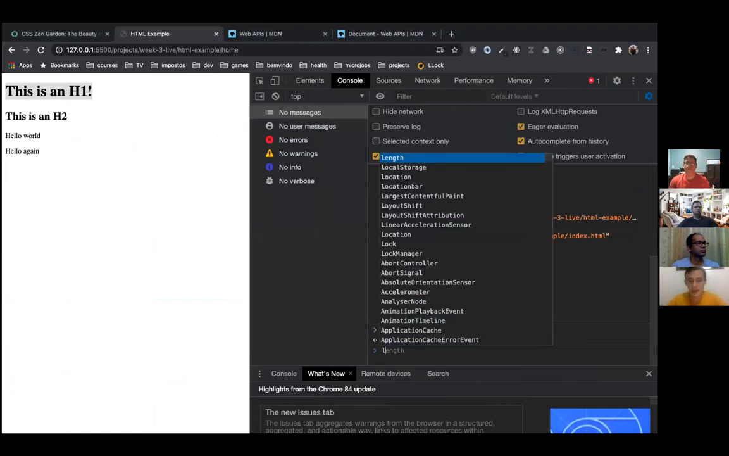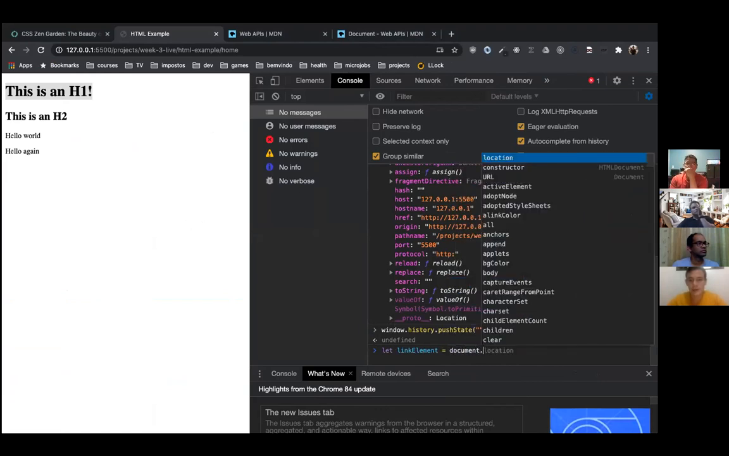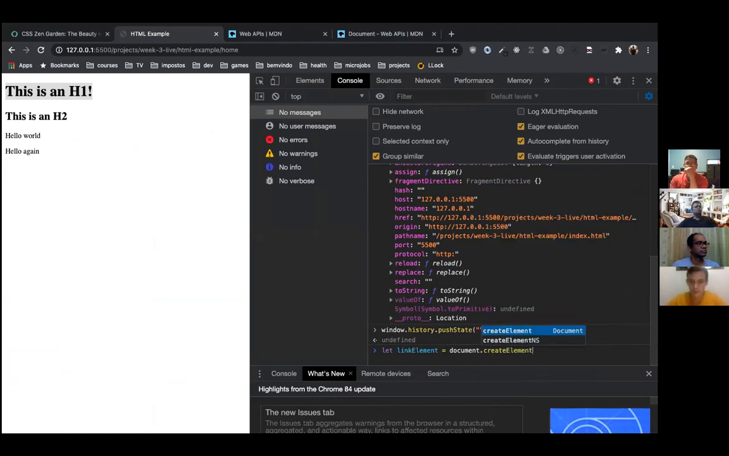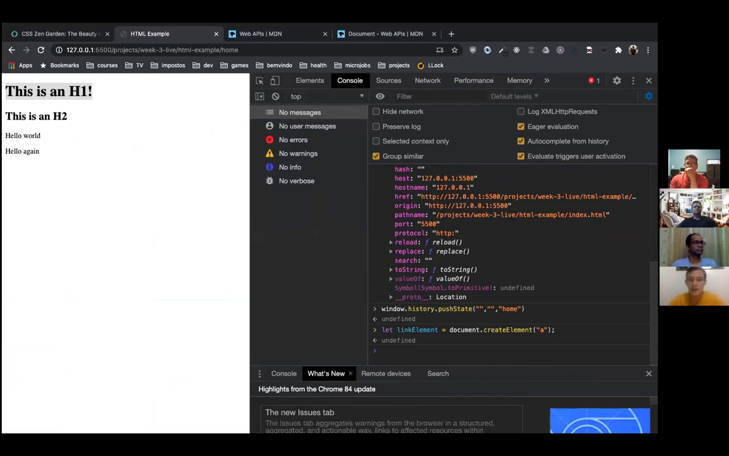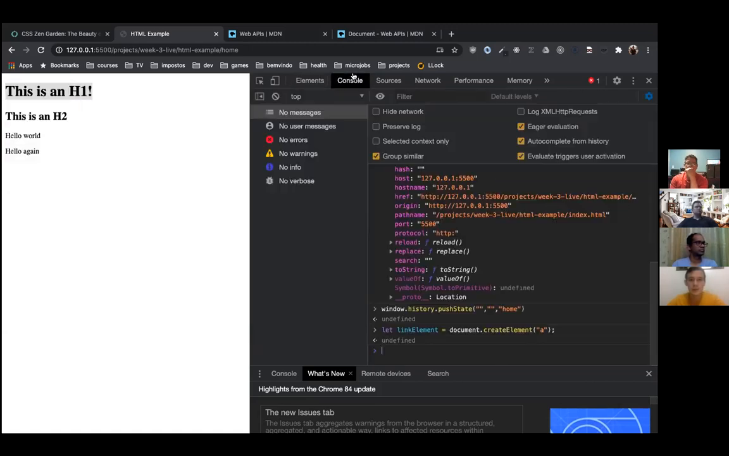So I want to make, let's just say, a link element. We'll say document.createElement. The argument that you pass into document.createElement is the type of tag that you want to make. So we're going to make an A tag, which is typically what you use to create hyperlinks. That's been created. I have a reference to it, but it's not on the DOM yet. If you look here, you will not see an A tag anywhere, right?